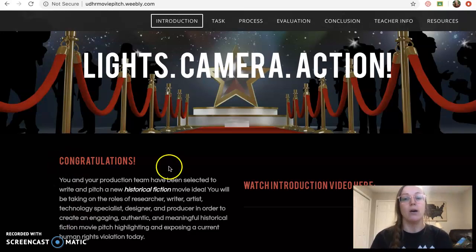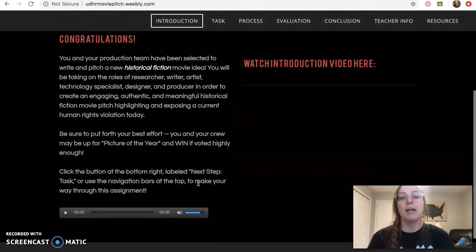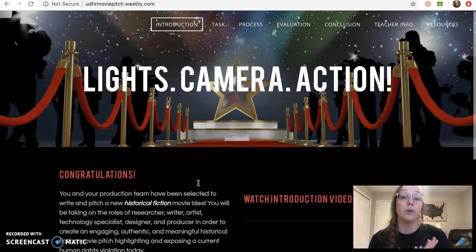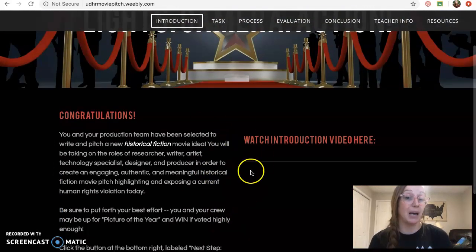Okay. Now, right now, this is what the page looks like. First of all, this is going to be the only page with a black background, and you will see when we move on through the other pages what colors they are.